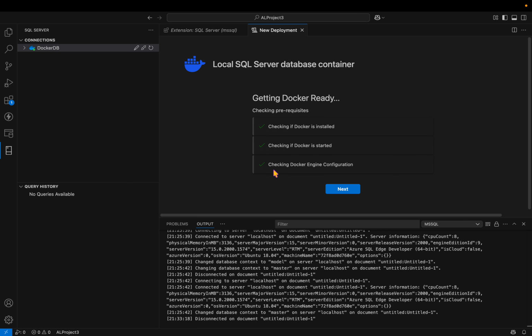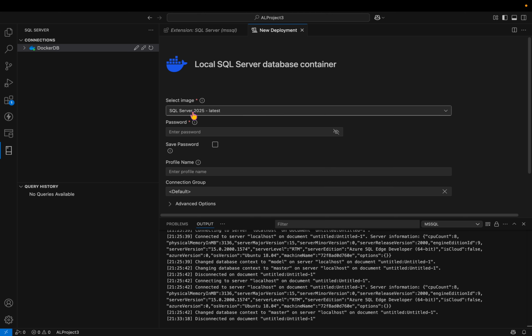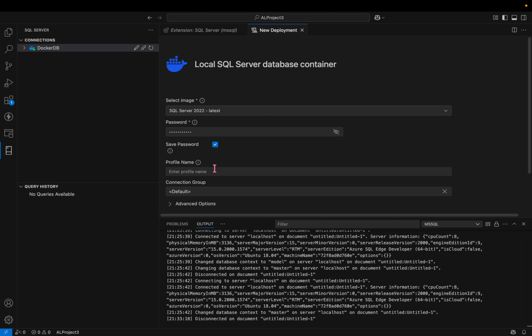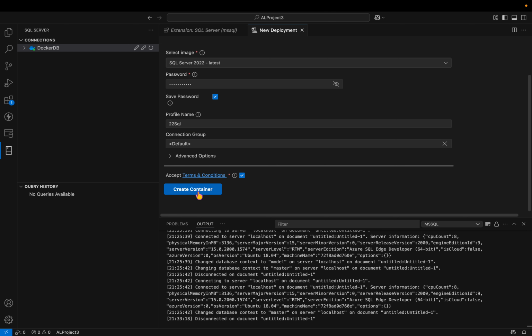It is basically checking that Docker Desktop must be installed, and that it is running not Windows containers but Linux ones. So click on next. Now it is giving you the option to select the image of SQL Server, whether 2025, 22, 2019, whatever it is. The image which I am running currently is 25. You can input your password, save the password, give the profile name 22 SQL, and then accept, and then create container.